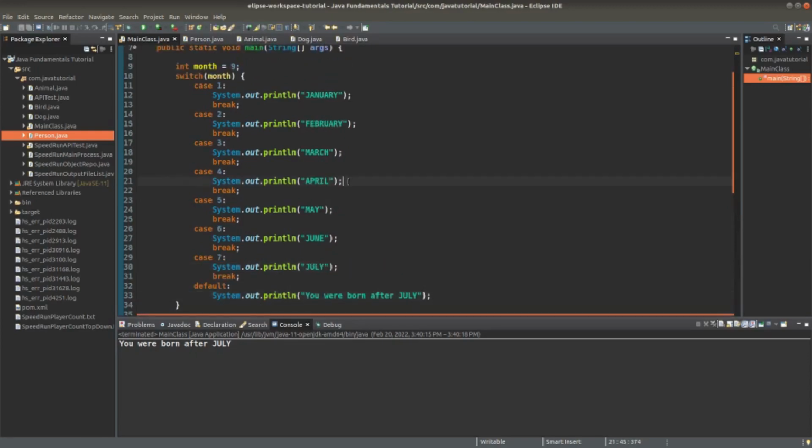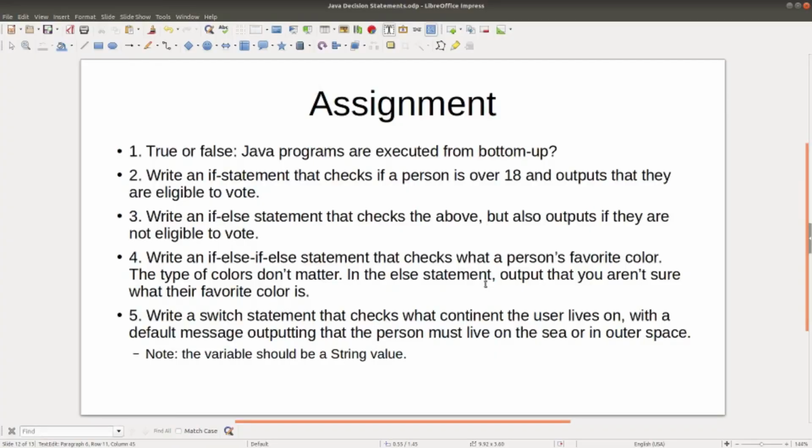We went over quite a bit, so just try to take a deep breath, but also play around with if statements, else statements, if else if statements, ternary operators, and switch statements. They're very useful and you use them a lot, especially with things such as gaming, enterprise production applications, and so on. All right, here's our assignment for this topic.